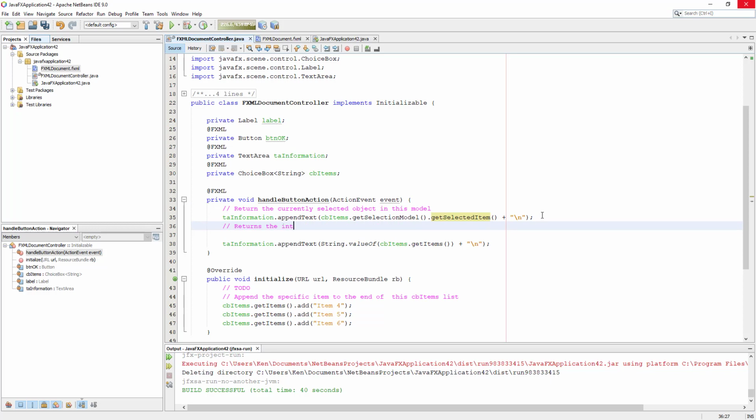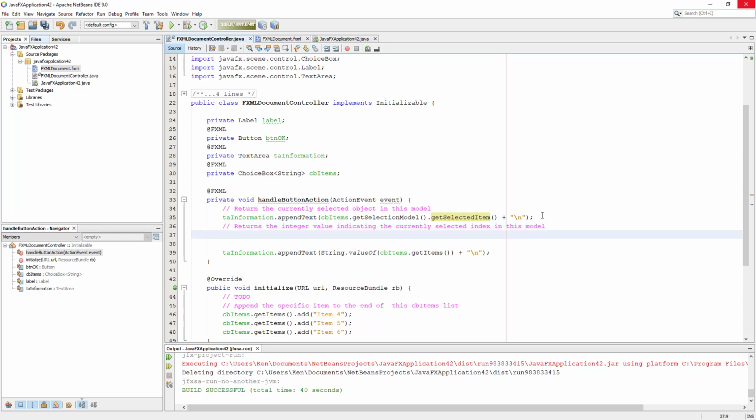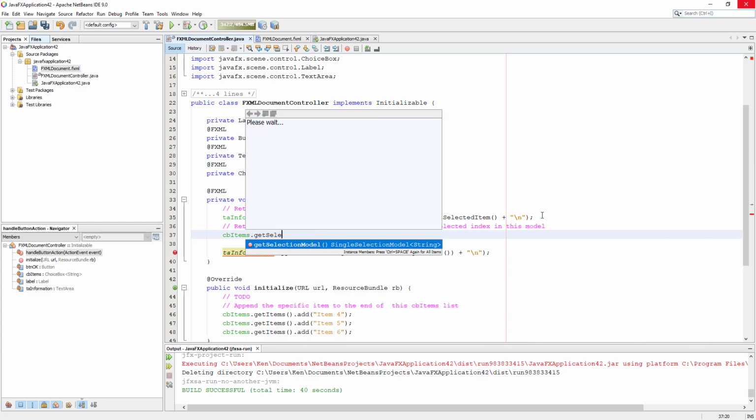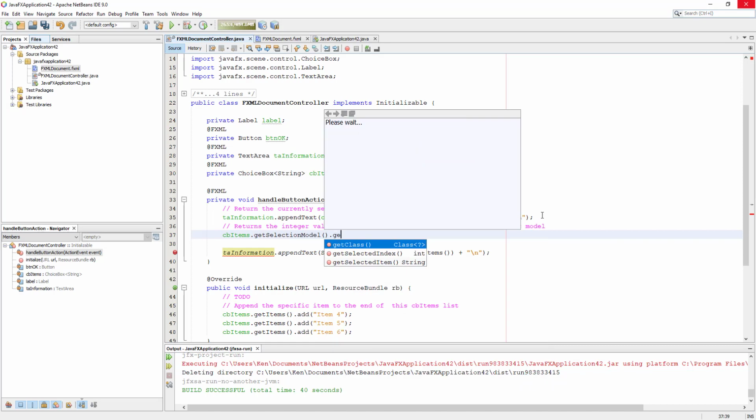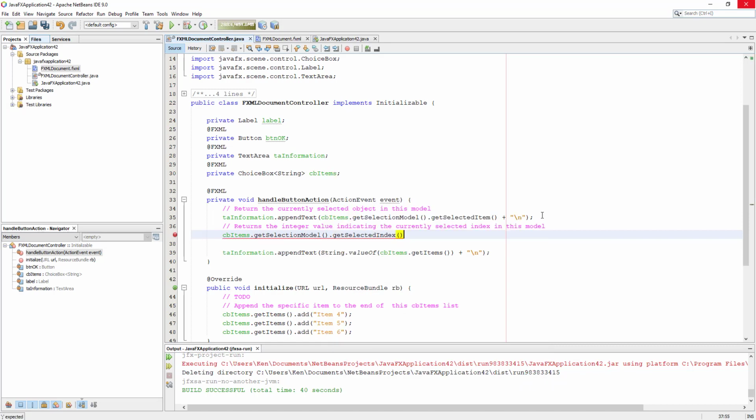Okay, next one we focus on index value, which is integer. So here I say returns the integer value indicating currently selected item. So it's easier to deal with the integer value rather than string values. It's just exactly the same as a list model. So if you select the first item, it will return the value 0. If you select the second item, it will return the value 1, and so on.